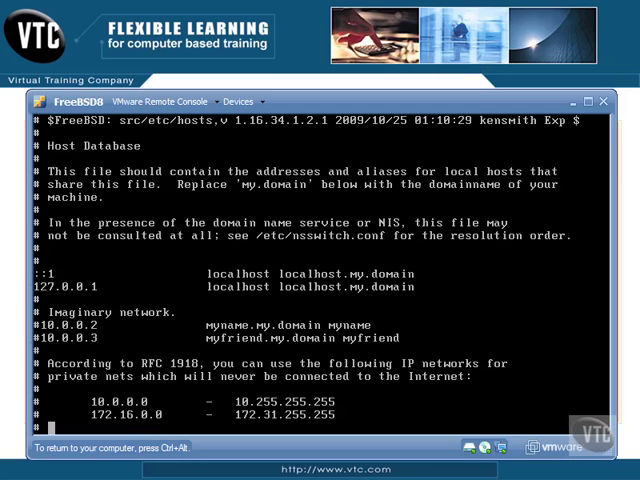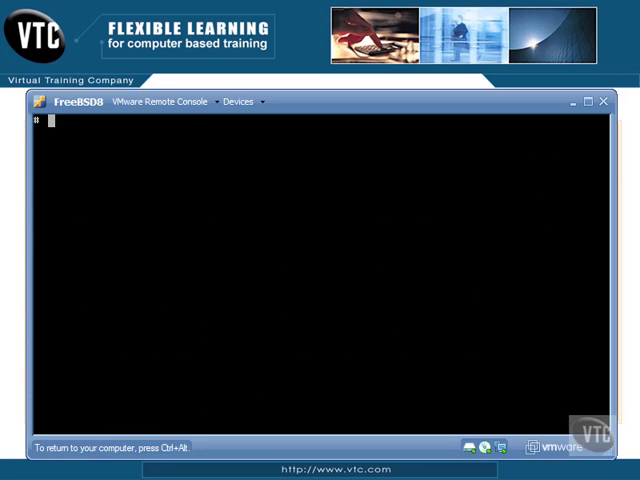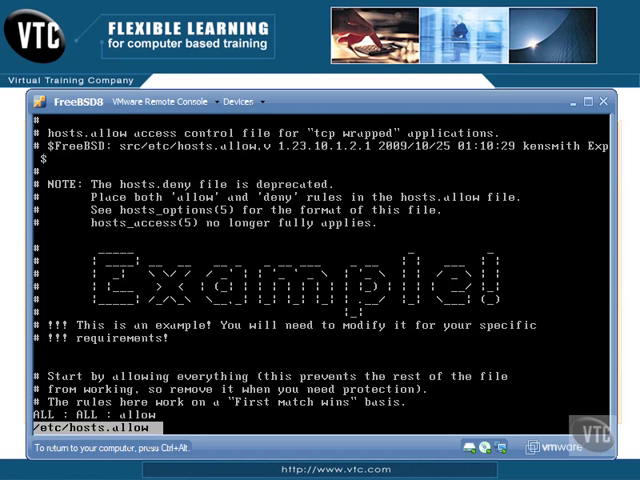Another file we'd like to look at is the hosts.allow file. What the hosts.allow file does for us is it allows us to specify which hosts are allowed and denied access to certain internet services or network services on the computer. Now previously you had a hosts.allow and a hosts.deny file, and you can still have that on certain Unix and Linux installations, but it's no longer necessary. The hosts.deny file is deprecated. You can use the allow file and put both allow and deny rules in it.